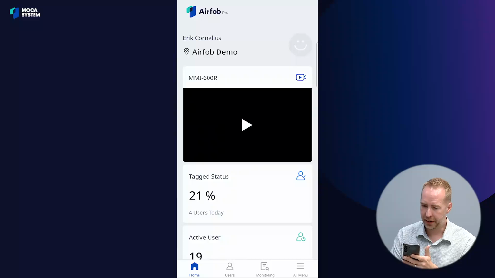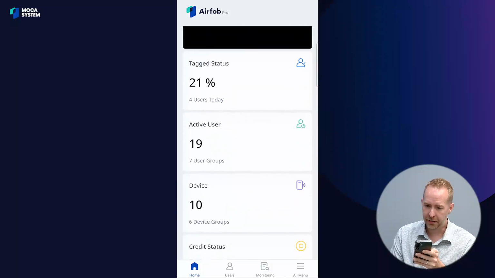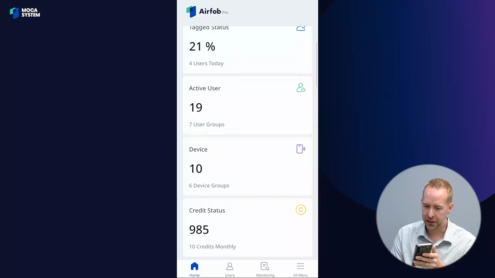Immediately, you will see the dashboard screen. What you can see on the dashboard is a view of any cameras that you have connected to Airfob Pro, the status of how many people have tagged in today out of your total users, how many active users are registered to your site, the number of devices, and your credit status.